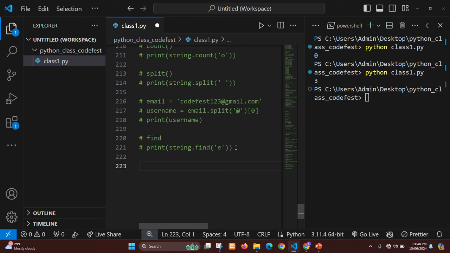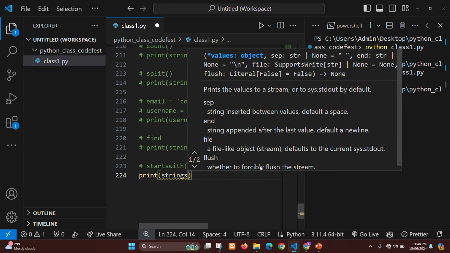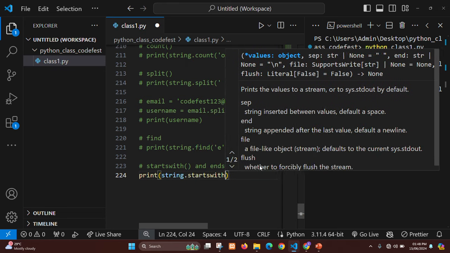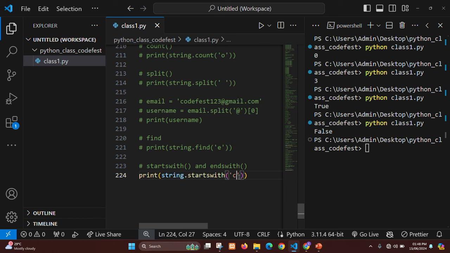Now let's look at starts with and ends with. Now these two are used to return a boolean. Now if I say print string dot starts with, let me say starts with C. Of course, this will give us true, capital letter C. So if I use small letter c, since this is case sensitive, it's going to give us false. If I put any other alphabet, it won't work. It will give me false. So let me go back to C.